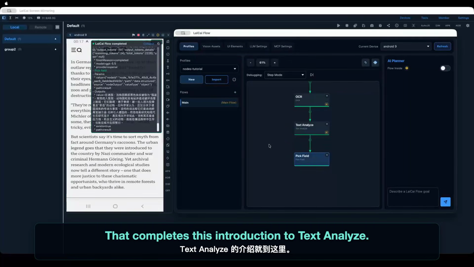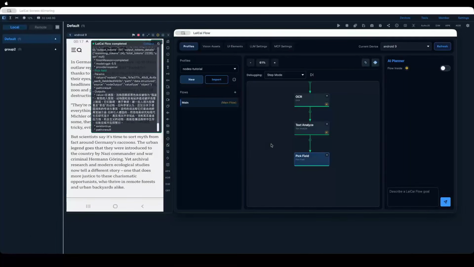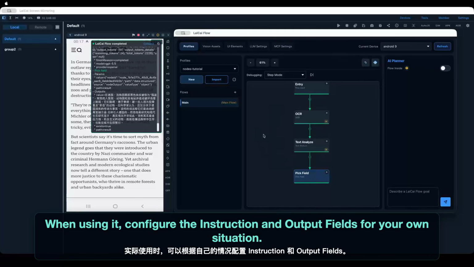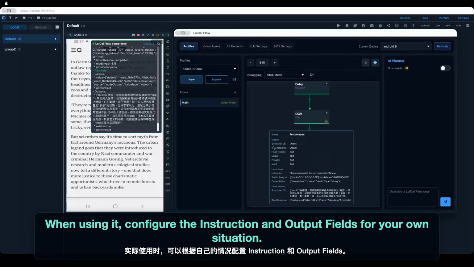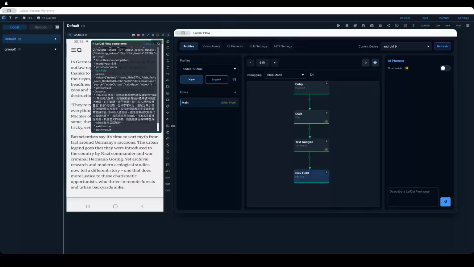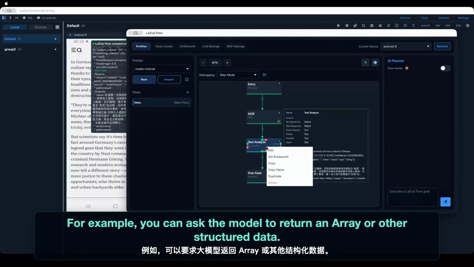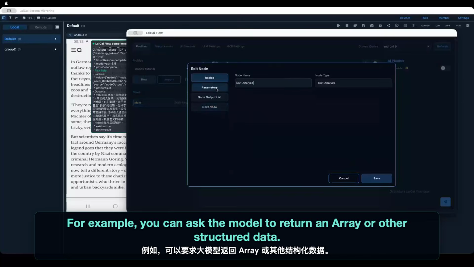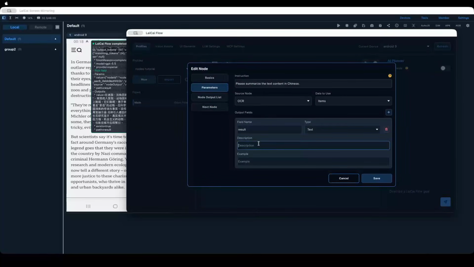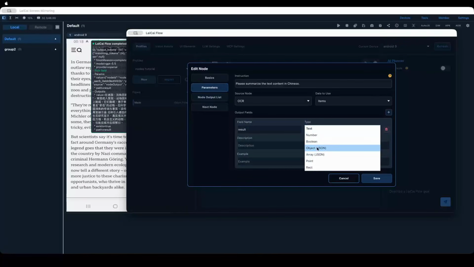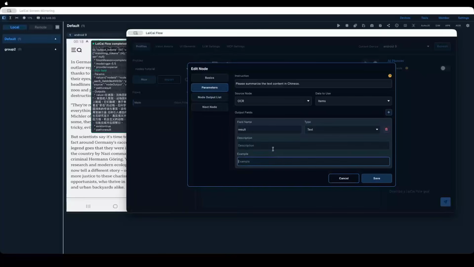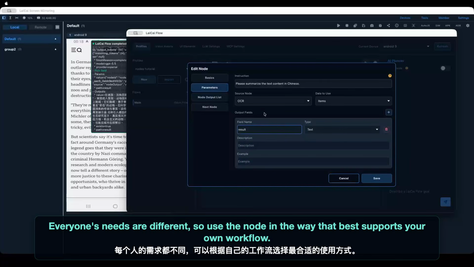That completes this introduction to Text Analyze. When using it, configure the instruction and output fields for your own situation. For example, you can ask the model to return an array or other structured data. Everyone's needs are different, so use the node in the way that best supports your own workflow.